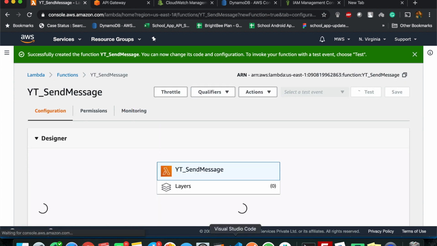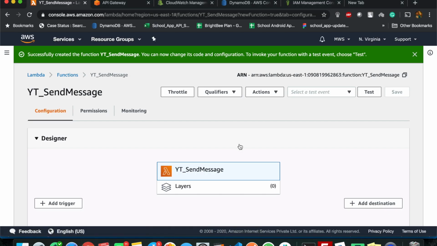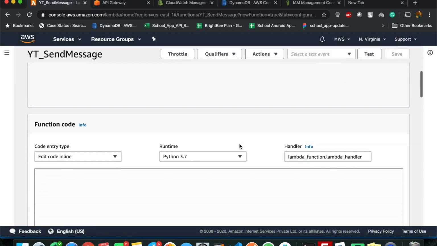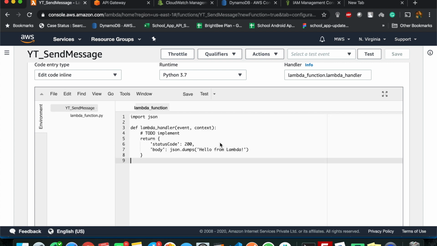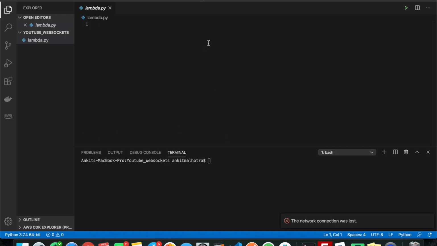Now I'll go to my Visual Studio Code. This time I'll not be coding right in the portal of the Lambda function, because I need some different libraries which are not available in Lambda. So I'll code it here, and then we'll see how we can create a zip file of our Python environment and how we can push it to AWS Lambda.